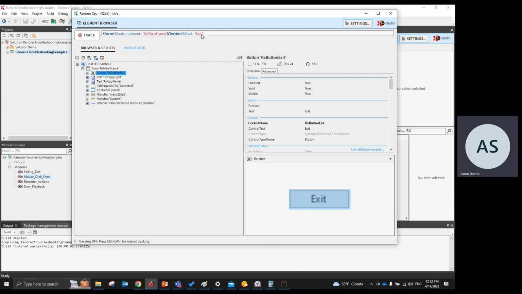Well, luckily, a lot of that is abstracted away from you as the user and taken care of by Ranorex because Ranorex will find the best possible path for that button. So take a look here. Inside of our form, which is our application that we're testing, we have our form/button. So one layer down from our form, we have this button.